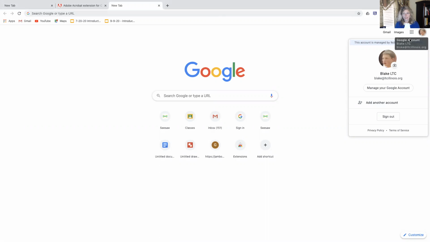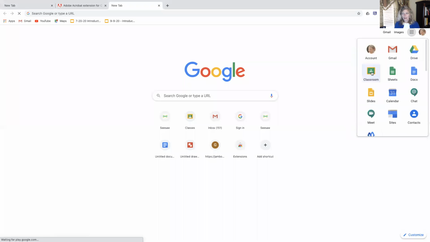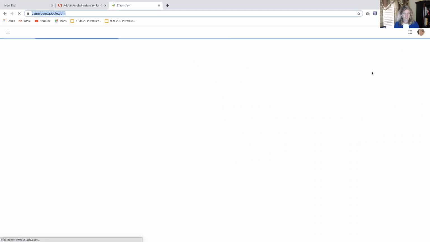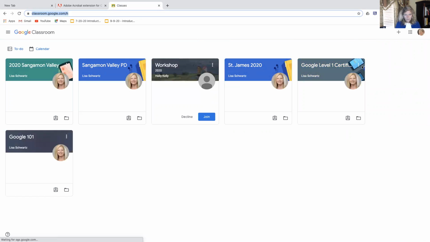So again, let me go into Google Classroom here. I'll go to the waffle and then click on Google Classroom. So here's Blake's Google Classroom. So here's all of the classes he is a member of in Google Classroom. And for him to go into a Google Classroom, all he has to do is click on any of these cards. So right now he's got 7 cards here, and each card represents the class.